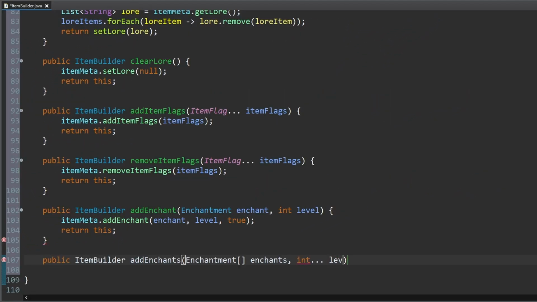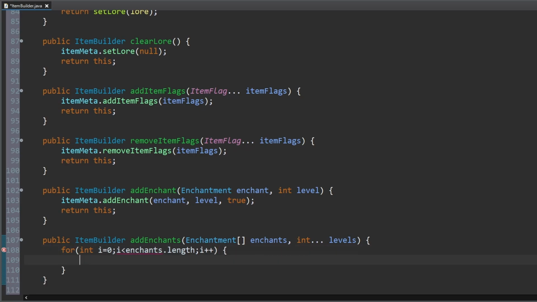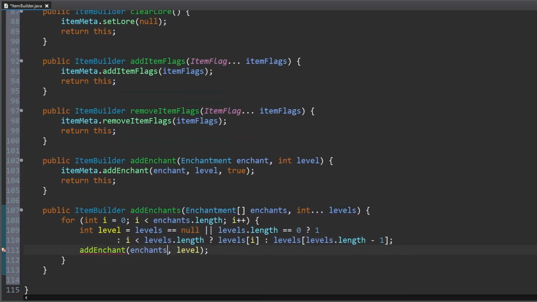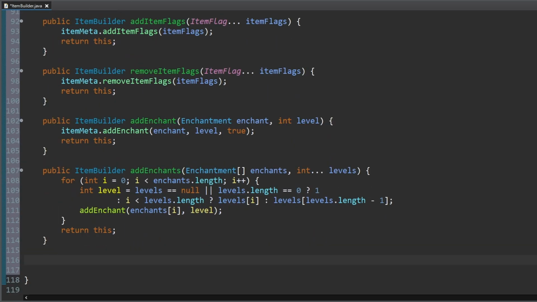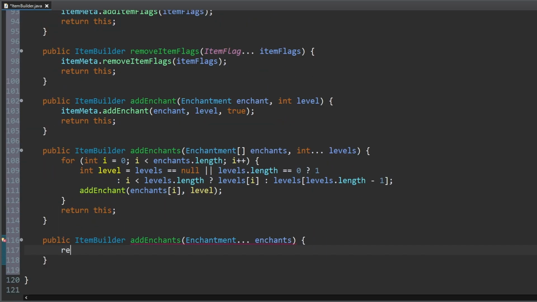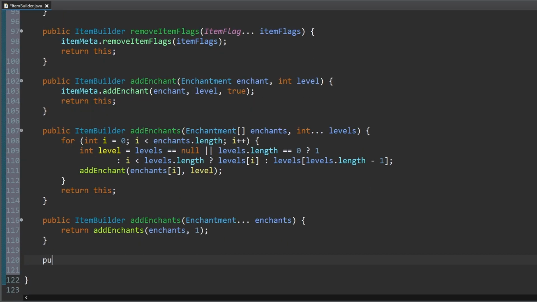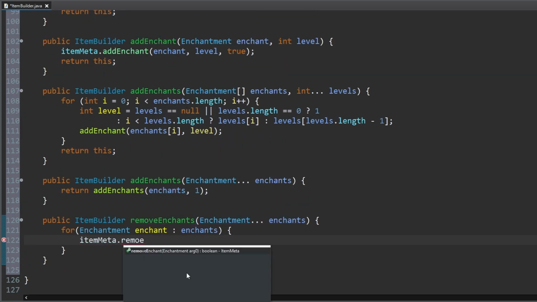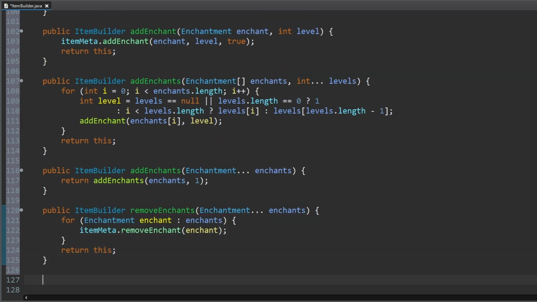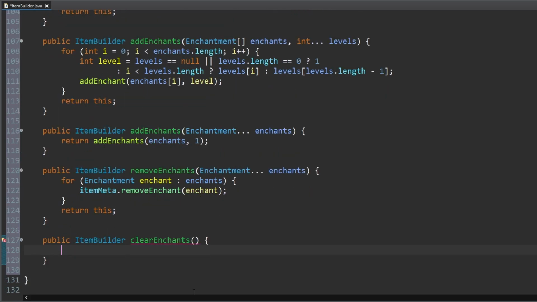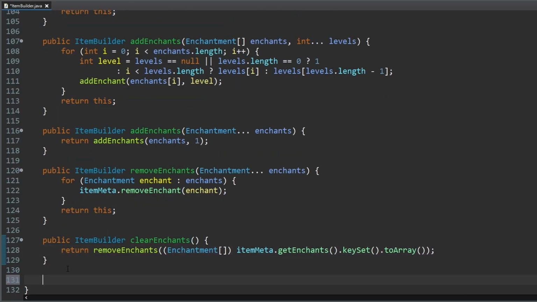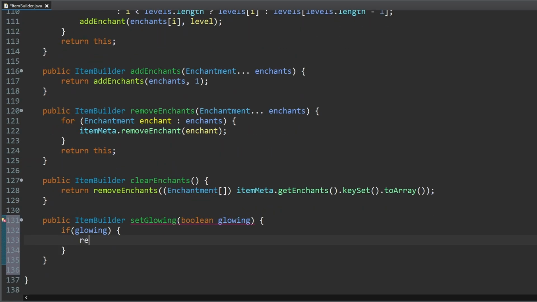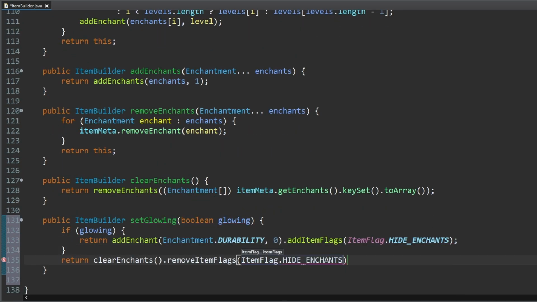The next method is able to add an array of enchants and an array of levels to the item, one level for each enchant. But we have to check some stuff so that no error occurs and we always get the right level. Now let's do the same again, only this time with standard enchant level 1. Then add a method to be able to remove a variable array of enchants from the item. Finally, create a method to remove all enchants at once. The next method sets an item glowing or removes the glow, which means we add an enchant to the item for glowing or remove all enchants to remove the glow.